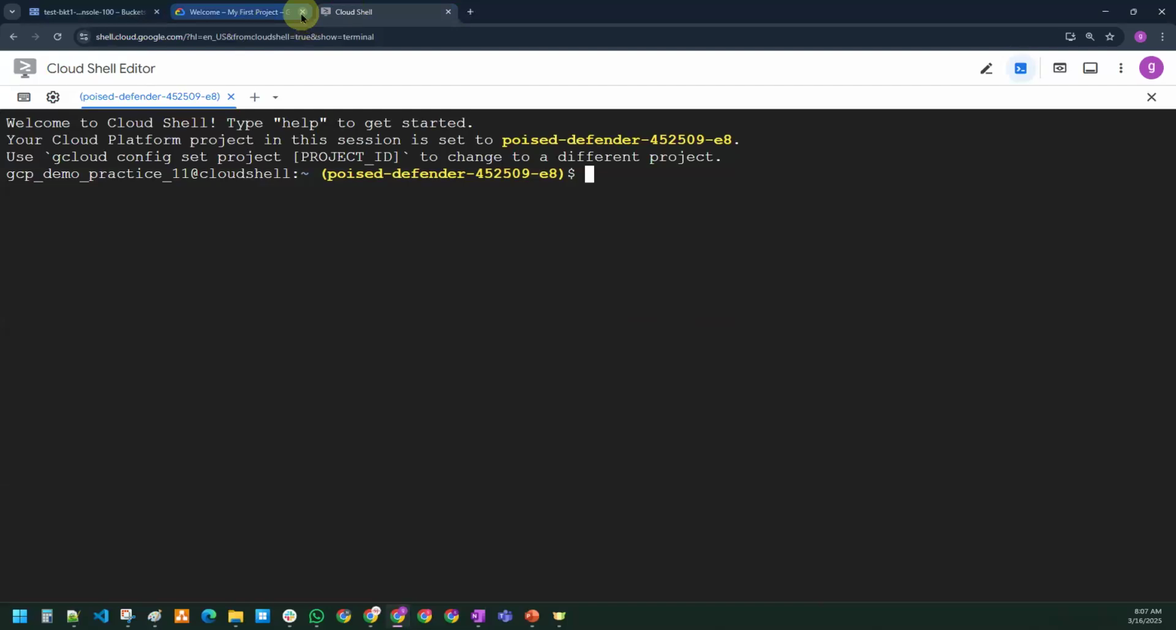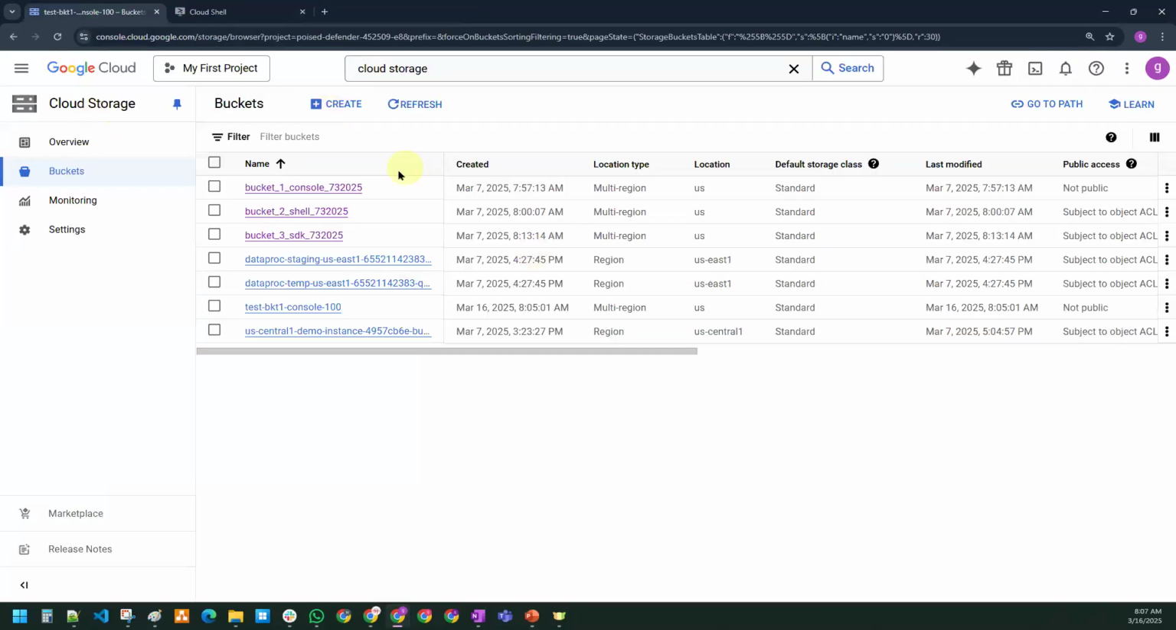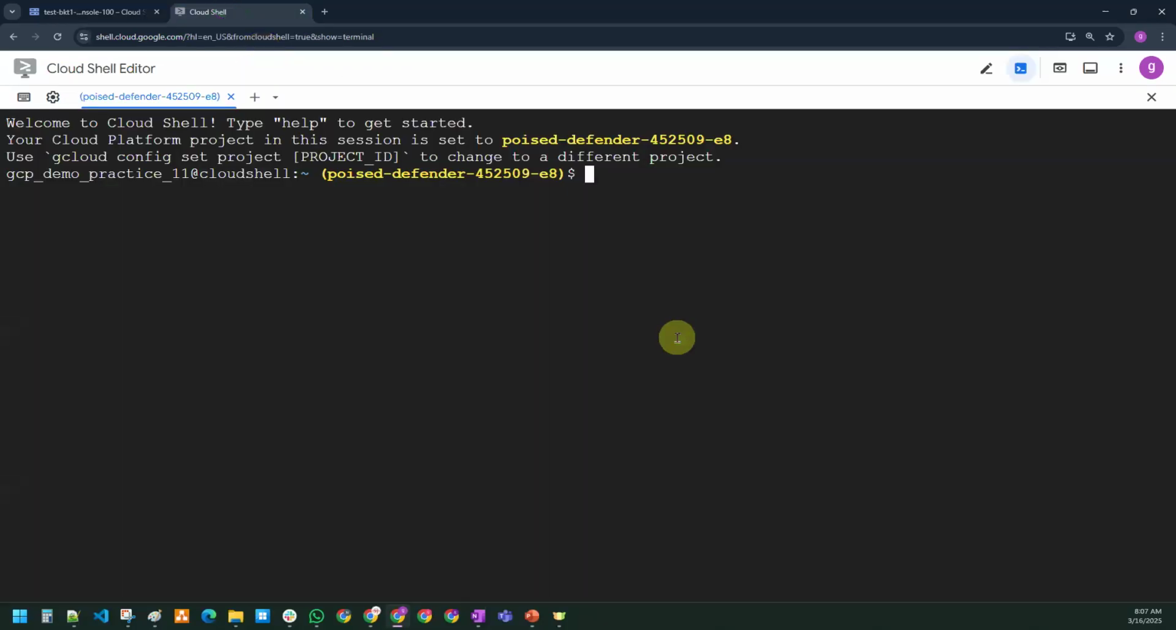Sir, if you remember, we created a bucket and we listed all the buckets. We have a total of 7 buckets. Sir, I wanted to list out all the buckets from the Cloud Shell. Sir, what do I have to do? Tell me guys, what do we have to do to list out all the buckets from the Cloud Shell?